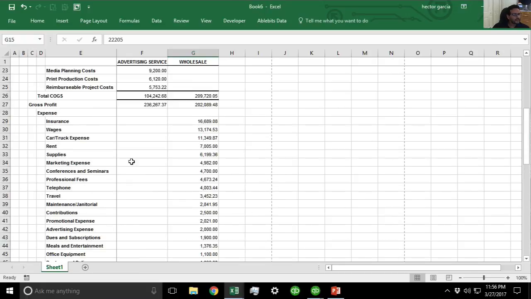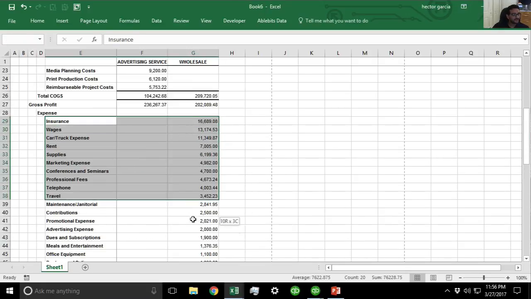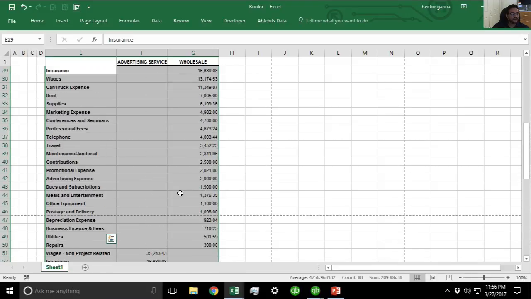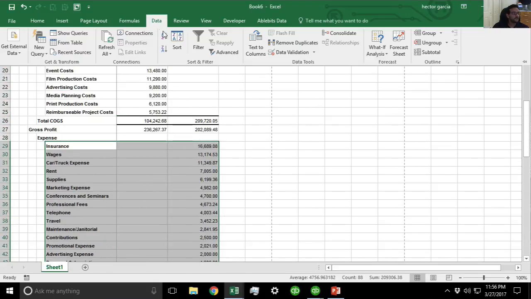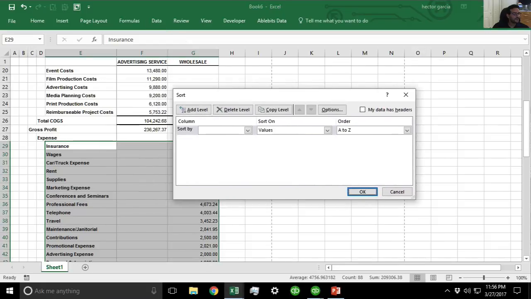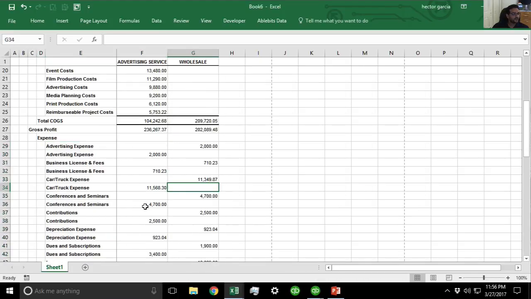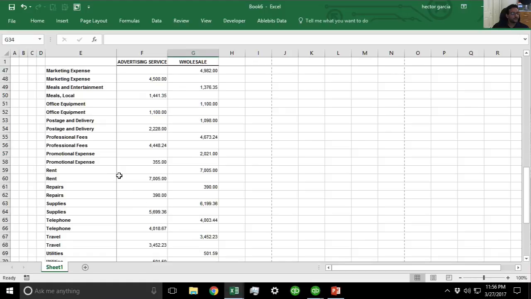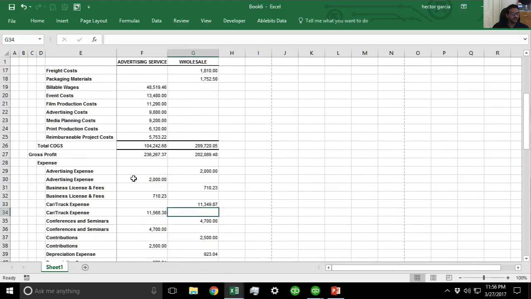So what I'm gonna do is I'm gonna select only the expenses side, and then I'm gonna sort them. So I'm gonna go to sort, and then I'll sort them by the same column where my expenses are. So I would select column E and then hit okay. And there you go. So we're gonna see a couple of these that are the same, and all the ones that are the same, those are gonna be pretty easy.